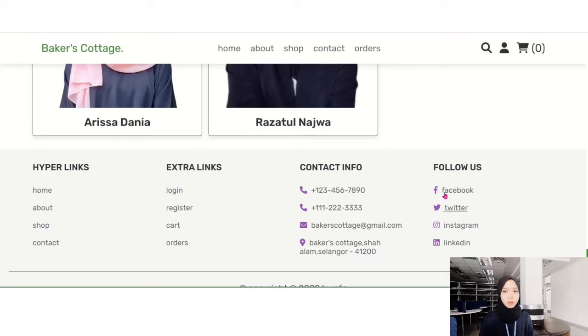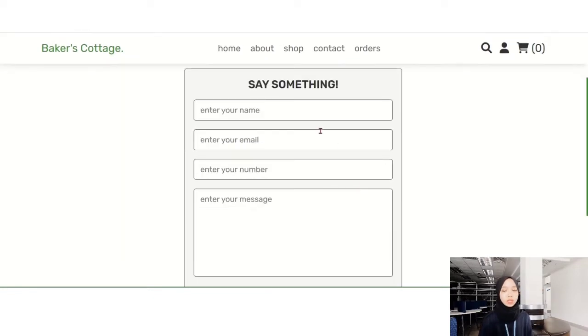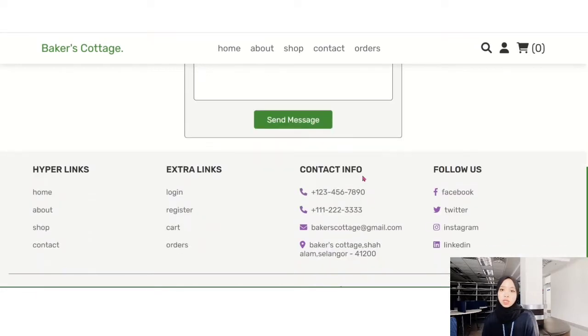For the contact page, the customer can send any message to us. The customer needs to enter their name, email, phone number and lastly the message. Then they need to click the send message button and the message will be sent to the admin page.